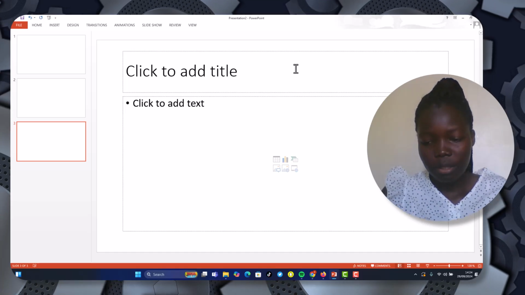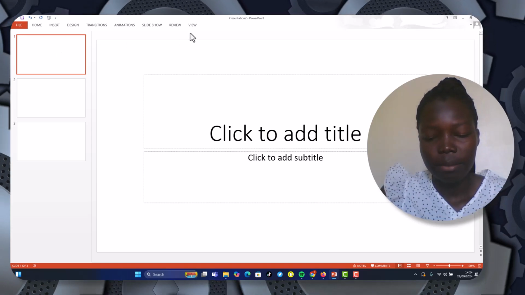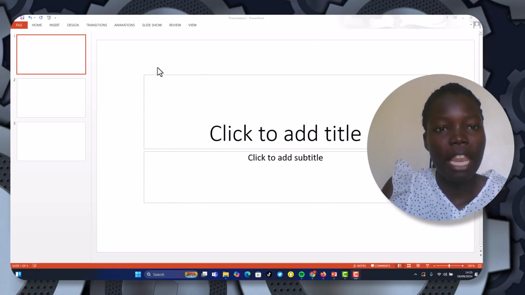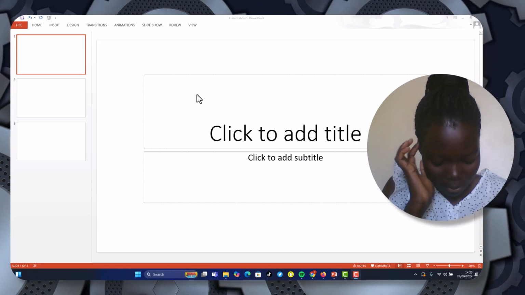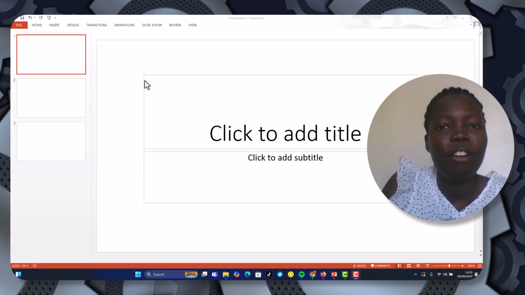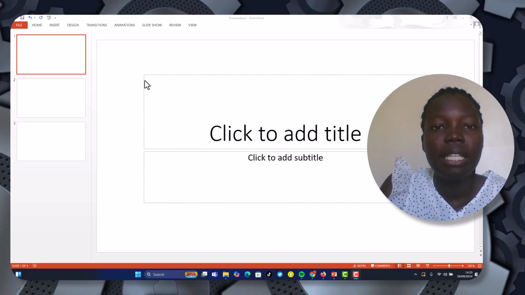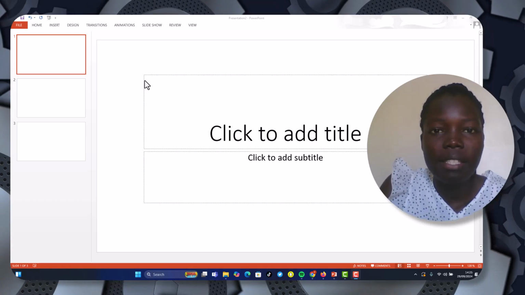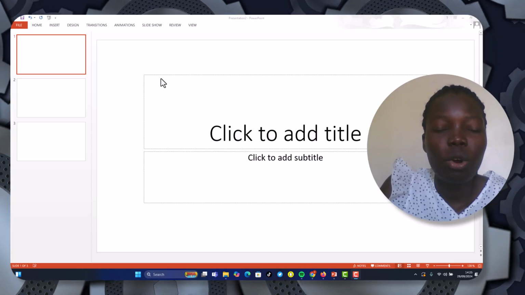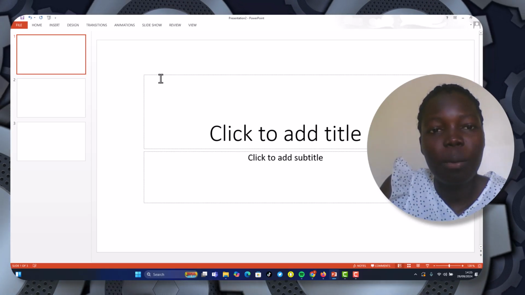And then there are some other common terms, which are the elements of the slides or the elements of the presentation. The elements of the slides, we have very many of them. The first one we're going to talk about is what we call a text box. A text box is a box that can be inserted on a slide, and then we put our text there.